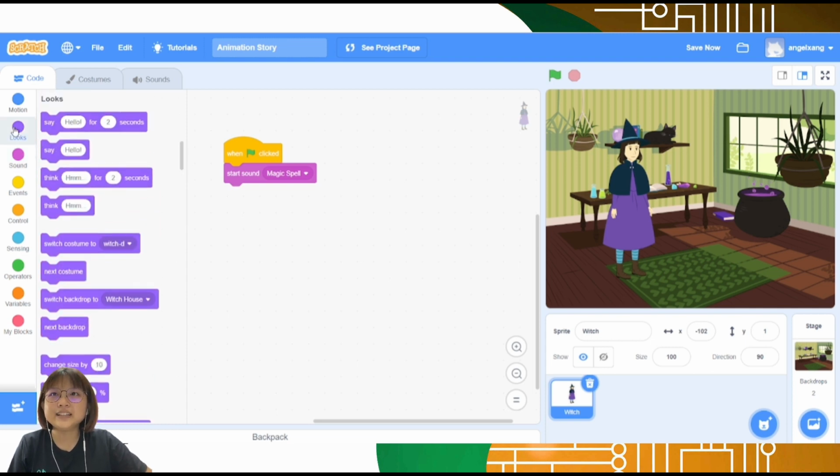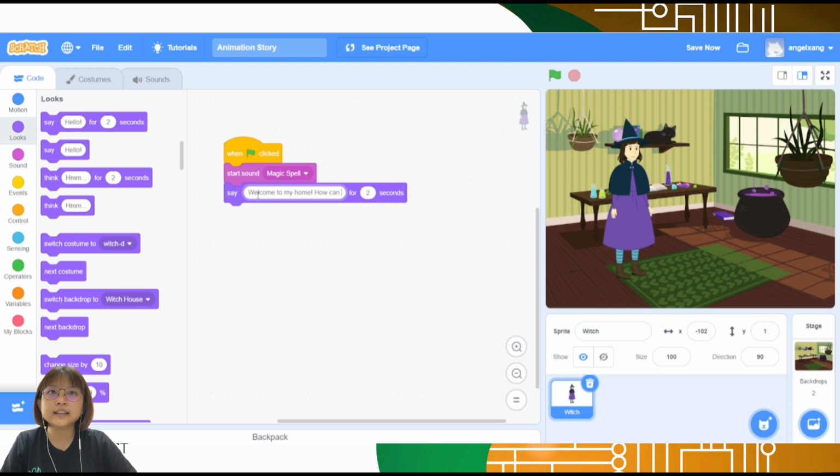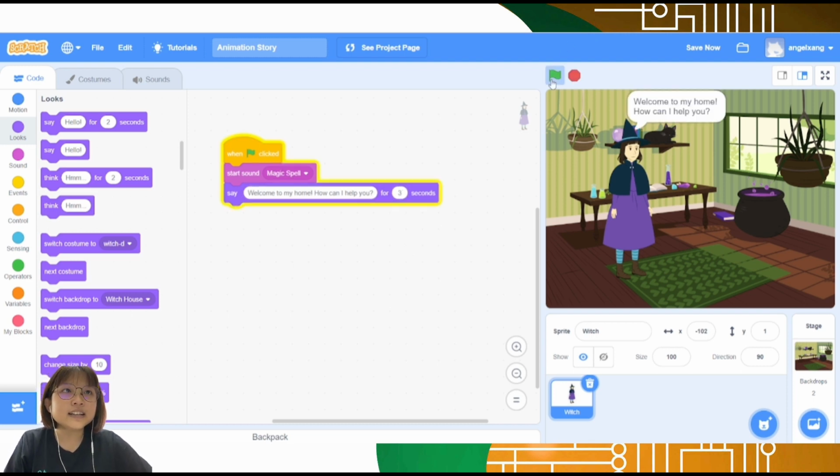After that, we can make this witch say something like, "Welcome to my home. How can I help you?" We can put this for around 3 seconds. So let's see. So you can see the witch is saying something.